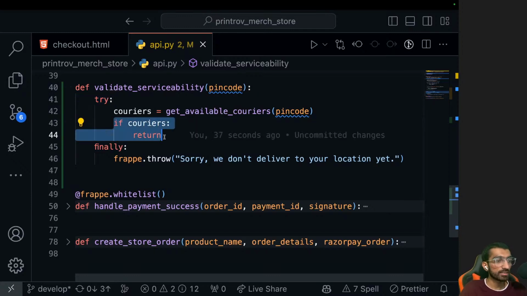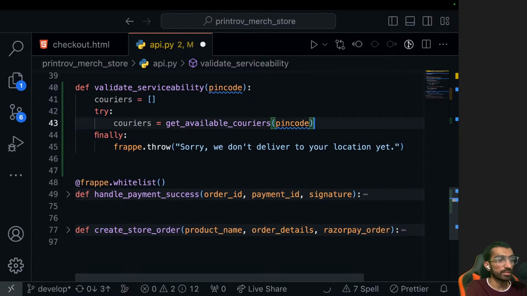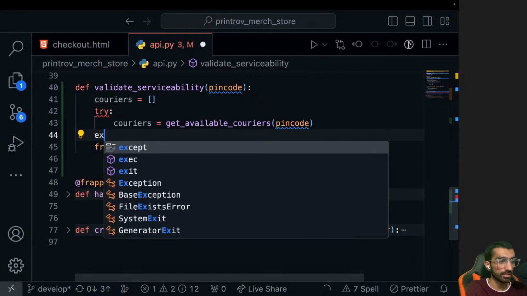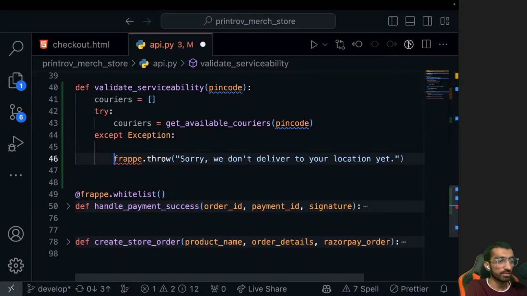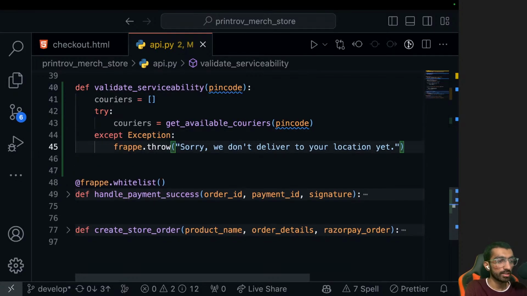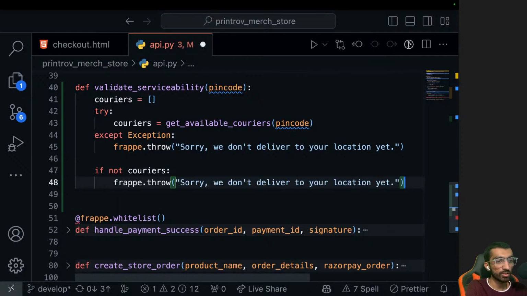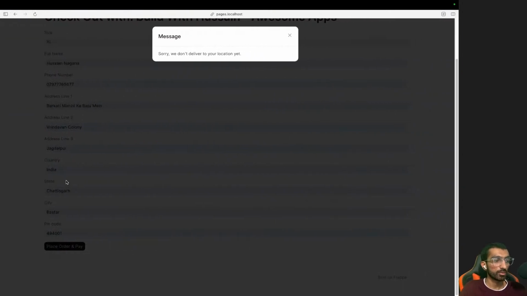So we'll try this. So couriers will be empty. We'll try this. We'll remove this. We'll catch or accept exception. We'll say throw, right? If there are no couriers, then also we'll throw, right? Hopefully now it will work.